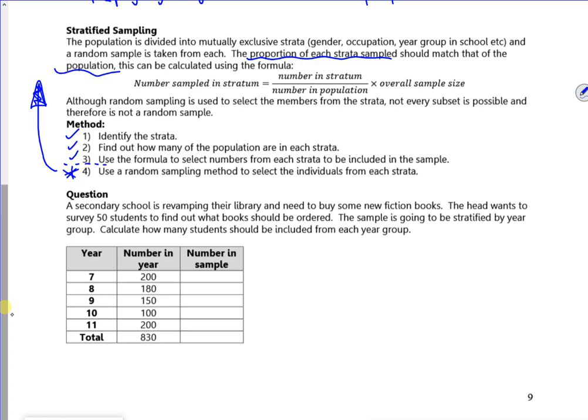So let's have a look. A secondary school is revamping the library and needs to buy new books. Ed wants to survey 50 students to work it out. So this one will be 200 out of the 830 times the 50 people that I want, so proportion. That gives me 12.04, so I'm going to go with 12 people. You can do similar with the others, so like the next one, the 180 out of 830 times 50, which gives me 10.8, so I'm going to round that up to 11.